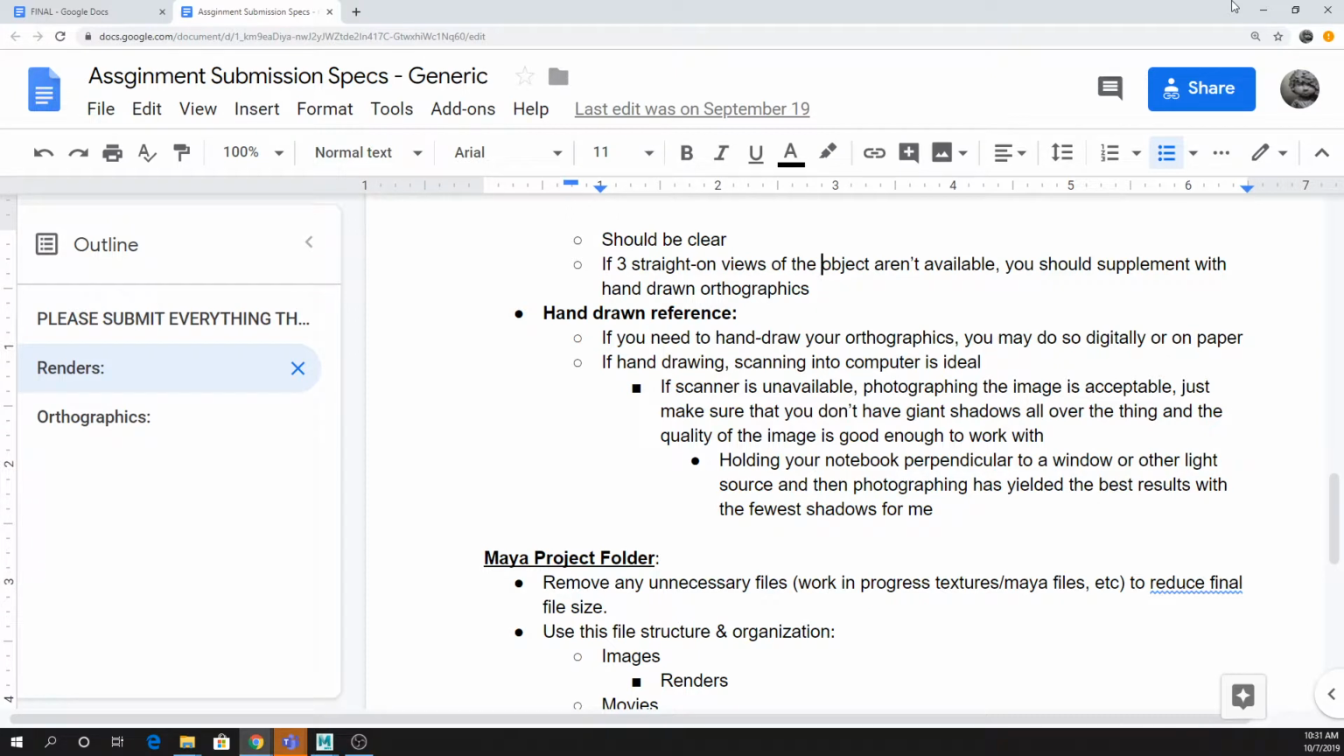So imagine that this chalk is a giant window or a computer monitor, and I'm trying to take a picture of my phone or my hand-drawn reference. So what I would do is, this is shining out this way, hold your reference at a 90 degree angle, perpendicular, so the light is shining across it, and then take your picture this way. And what that's going to avoid is giant phone shadows or weird shading on your image. Because if I did this, you get the phone reflection on your paper. So try to avoid that awkward shadowing if at all possible.